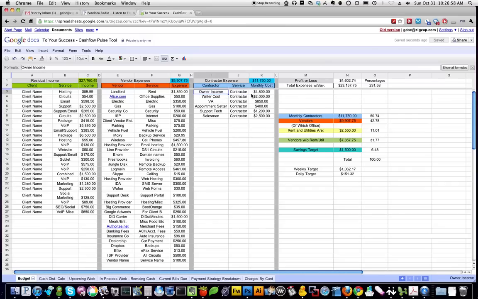In the next section here, I've outlined my contractor costs. I'm a contractor of my own company, so I put in my income there, the writer cost that I pay out, my virtual assistant cost, and so on down here of which contractor I'm paying, what service, and the total.